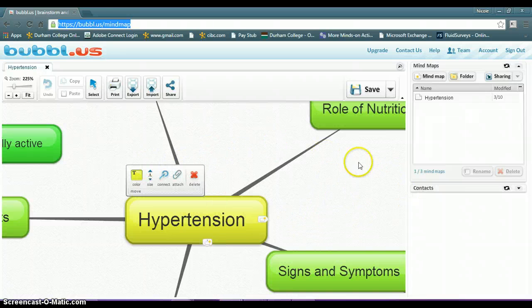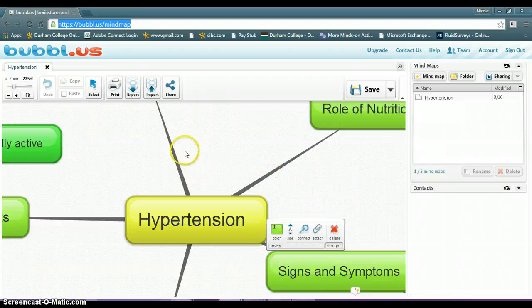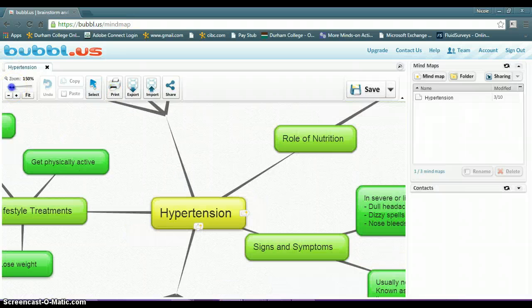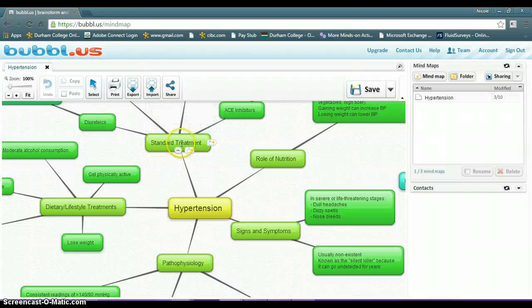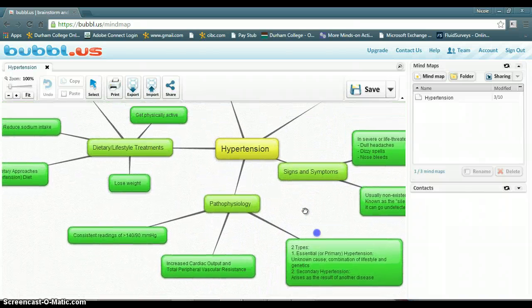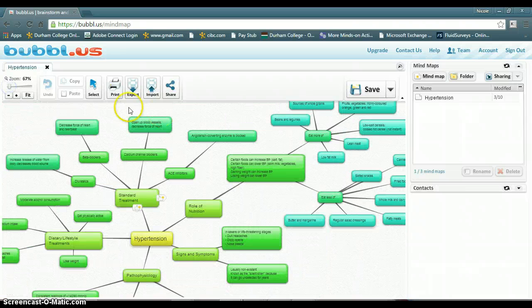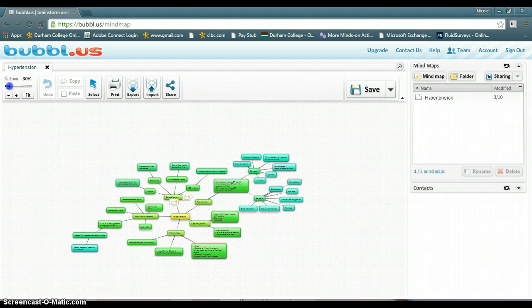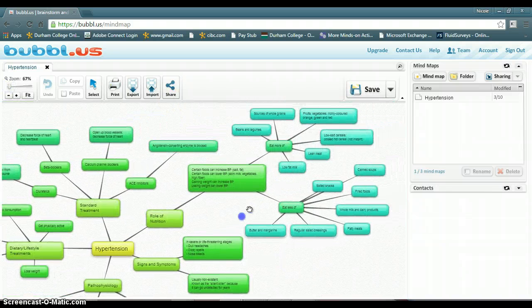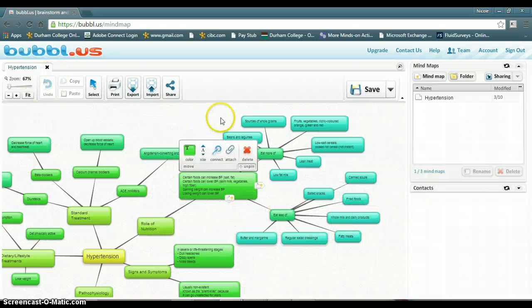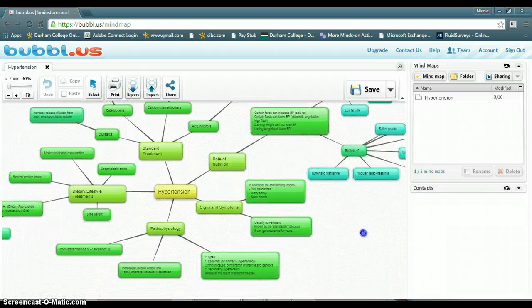And I was able to take all the information from that summary sheet and put it into a flow chart here. So I've zoomed in really close to show you that the center term is hypertension. But as you zoom out, you can see that I've now broken it down into standard treatments, the roles of nutrition, dietary lifestyle treatments, pathophysiology, and signs and symptoms. And then I've branched off each of those topics with some of the finer details. So in the end, I get this huge but very informative mind map. And this part over here is all focused on the nutrition. That can be shared with the class, and now we will each have access to information on these chronic degenerative diseases.